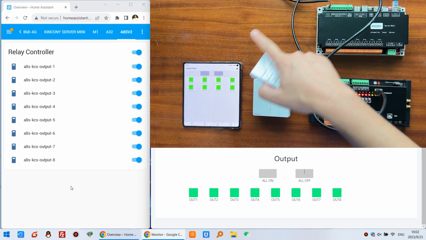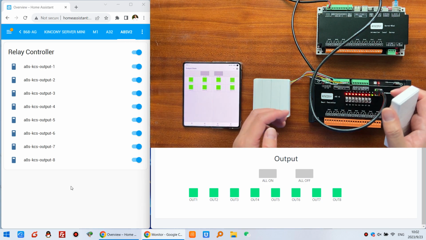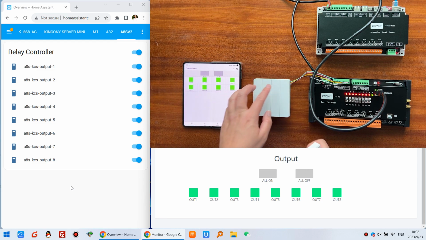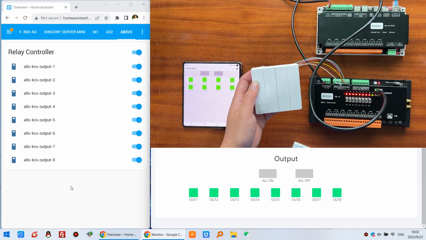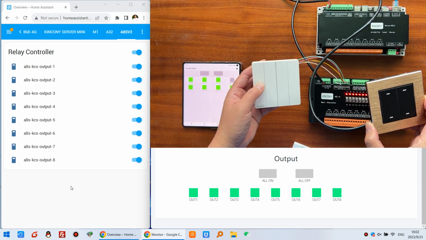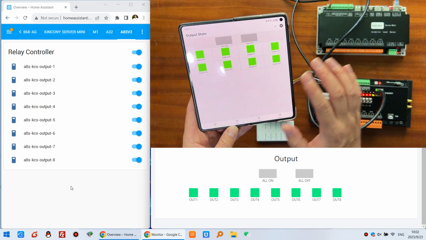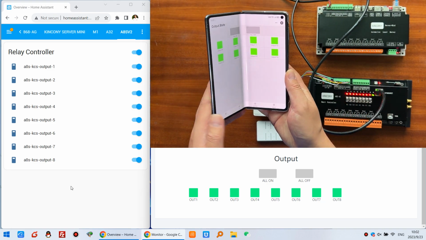So this is the whole Kingkoni system, which is very flexible, and can be used with different mobile phone applications and the wall switch, just using the two different wall switches that can be connected to your controller. Okay, these are the different ways to control the Kingkoni smart home system.